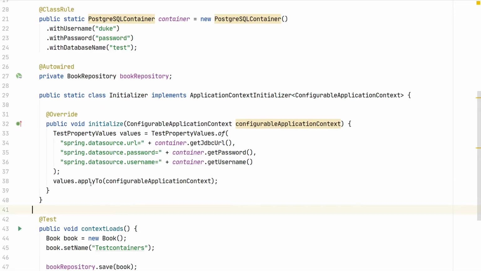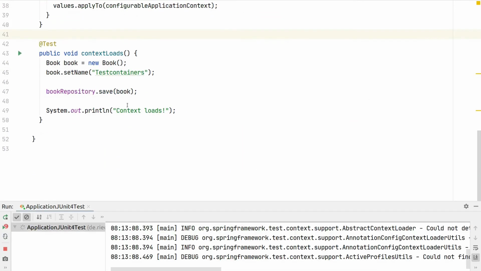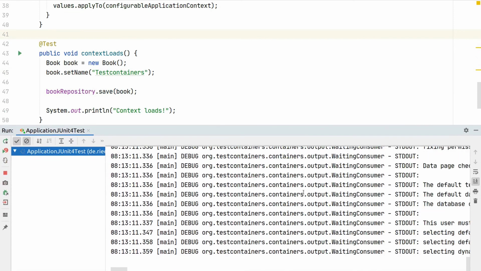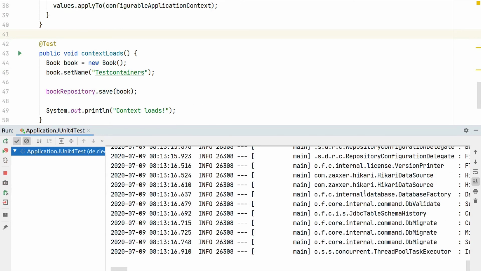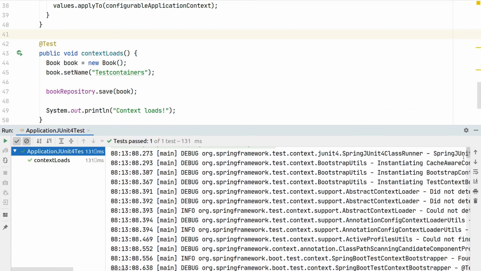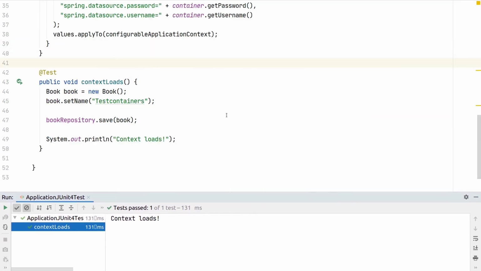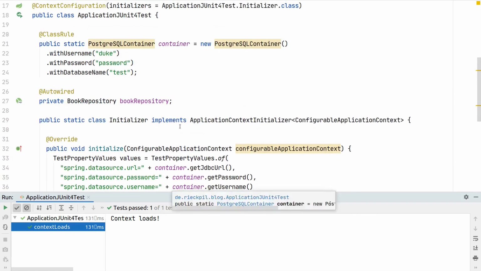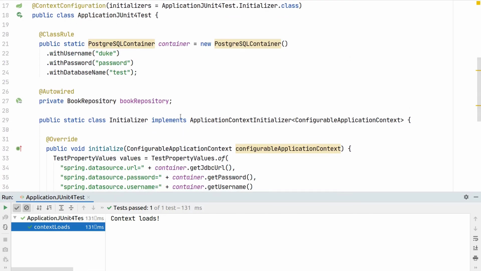So with this, let's try to run the test. As you see here, there's still the Testcontainers output, so it seems like the managing of the container is working with JUnit 4 also, so that's fine. And finally, we could also see here our success message. So our application is now actually working, and we could both inject our book repository and also save a book to our database, but using still JUnit 4 and the Spring Boot version before 2.2.6.